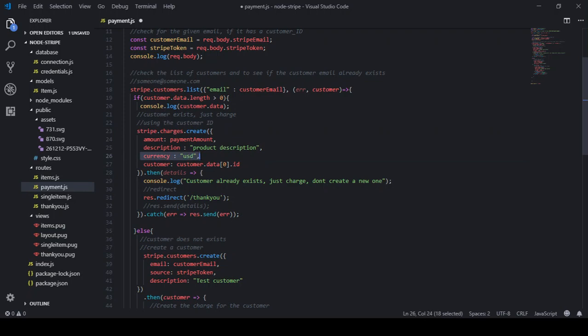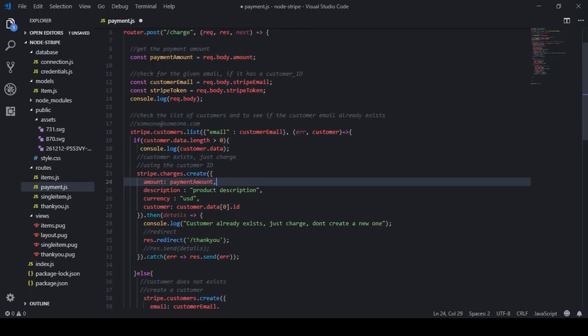So here you can add your currency. All this, as you can see, that amount, the payment amount, is what I'm getting here from the request. Okay, let's save this.